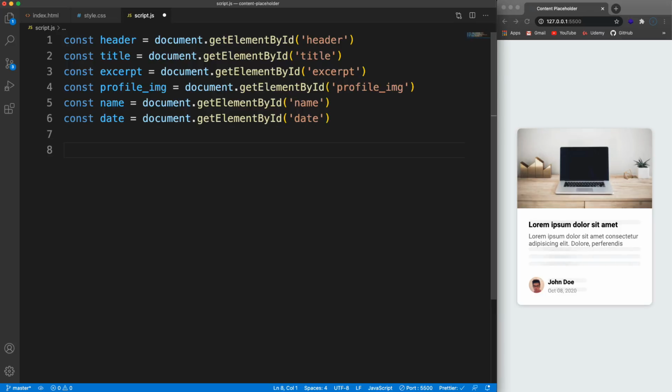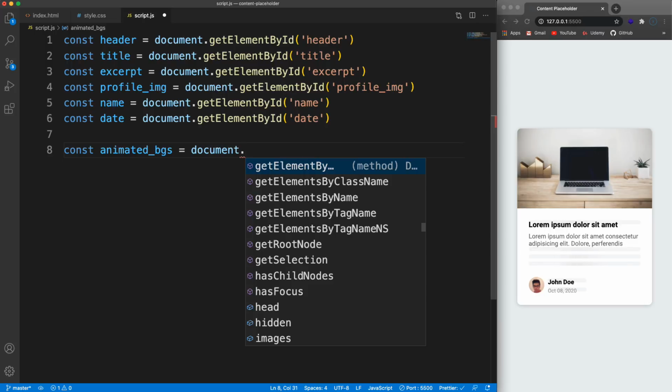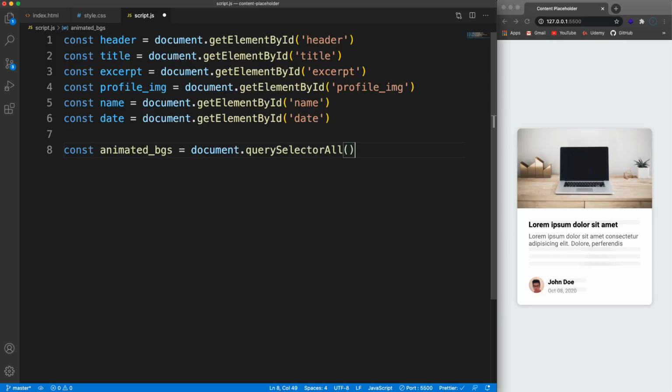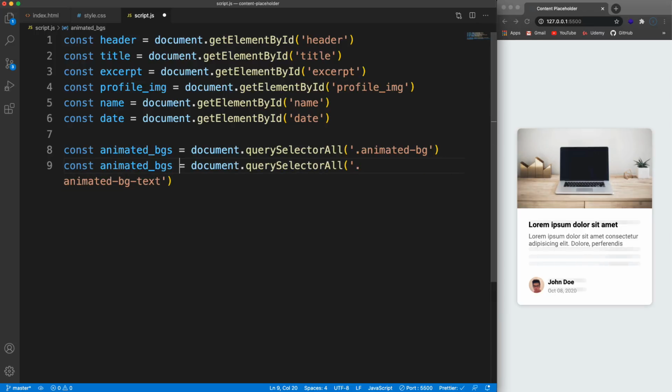Now we also have the animated classes, so let's say const animated, and we're going to do underscore BGs because there's more than one, so we have to use here document dot query selector all, because we're selecting more than one of these classes with animated dash BG. And same thing with animated dash BG dash text. We're going to do select all, and we'll call this BG underscore text. So these are going to be node lists, which are similar to arrays with all of those elements that have those classes.